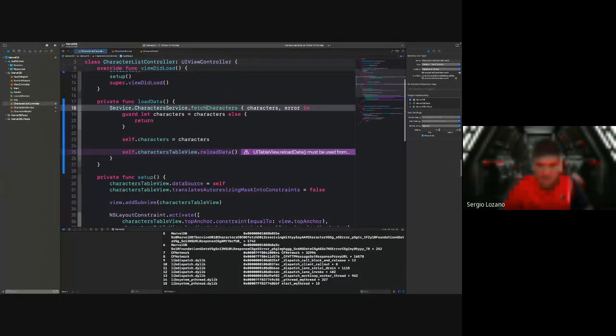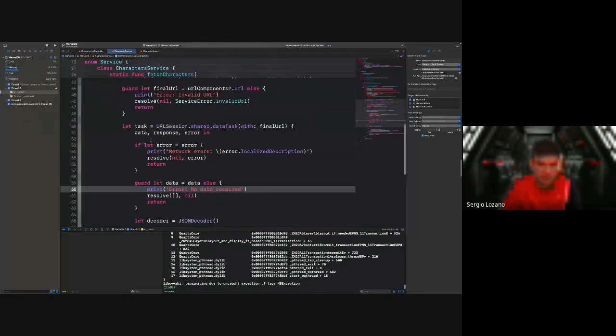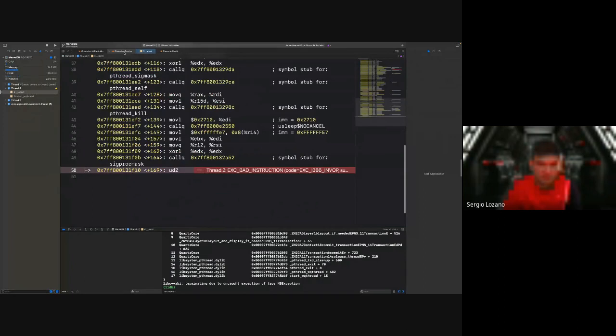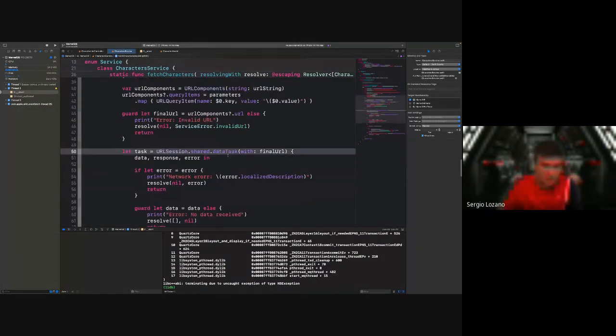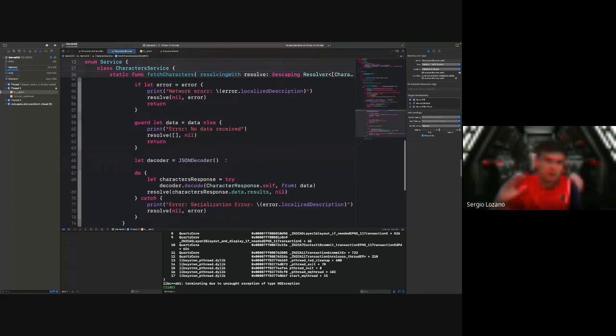So the problem is, as you can see, this is highlighted. We are interacting with a piece of the UI, which is this table view, within a background thread, because we are running this fetch on a background thread. This is going to automatically send it to a background thread on this operation called data task. So we need to return back to the main thread, which is the one responsible for handling the UI.